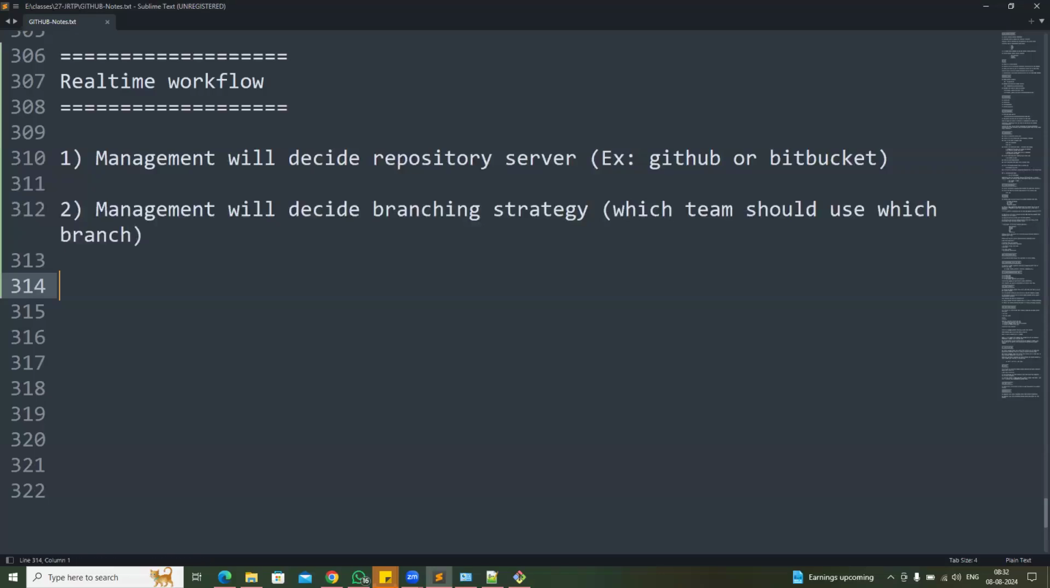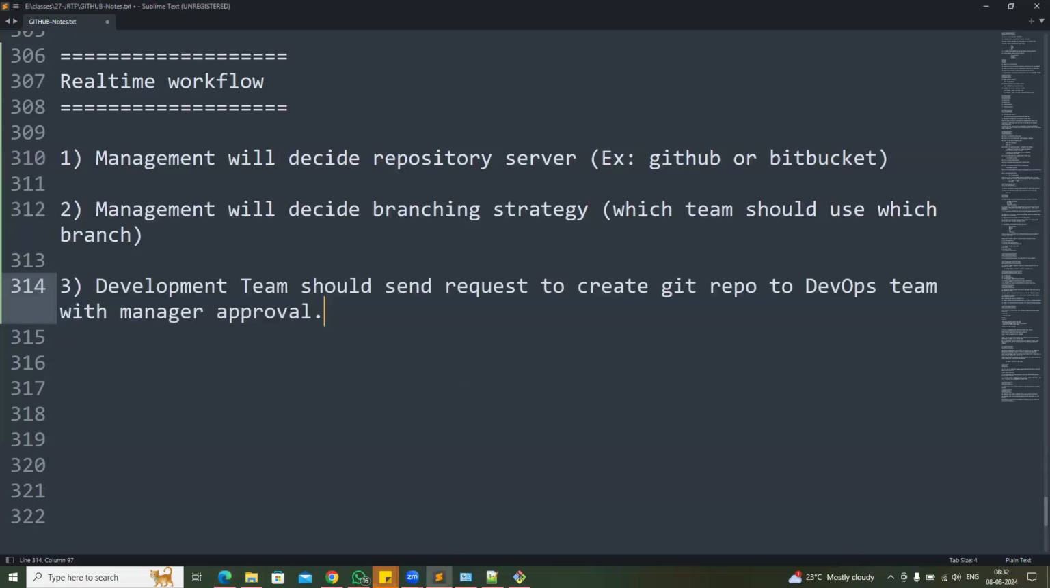Okay, so which version control, which repository we need to use for the project, that will be decided by the management. Management will decide the repository server like GitHub and Bitbucket. Management will decide branching strategy, nothing but which team should use which branch. And once it is decided, we need the Git repository for the project. When we are starting the project development, the development team should send a request to create a Git repository to the DevOps team with the manager approval.